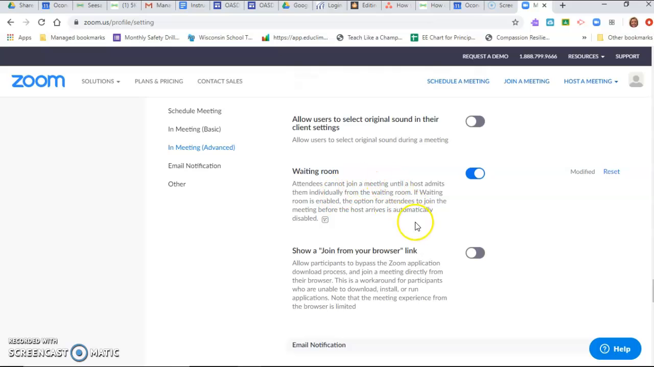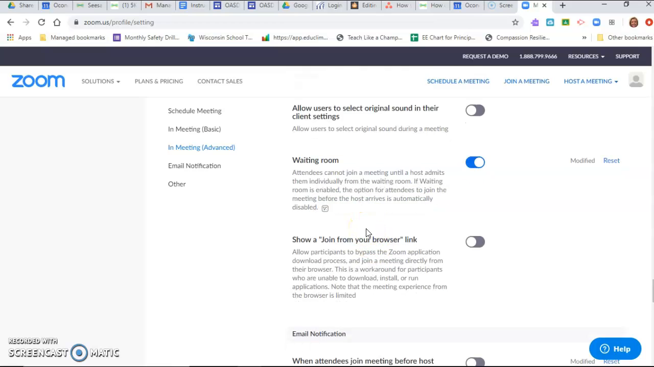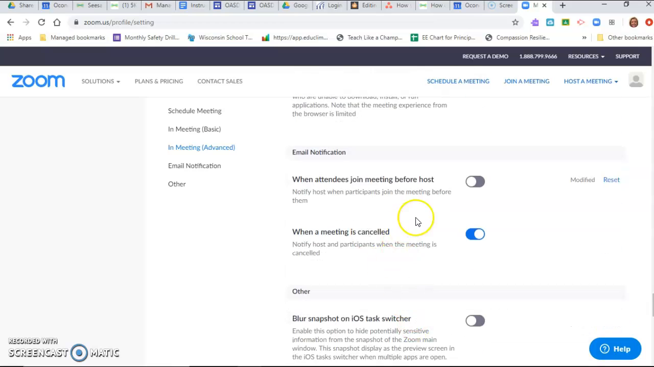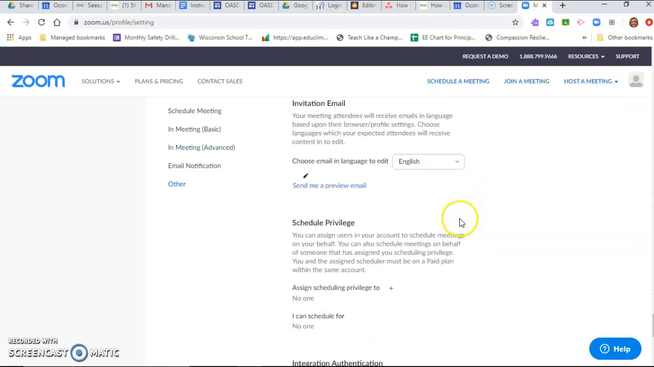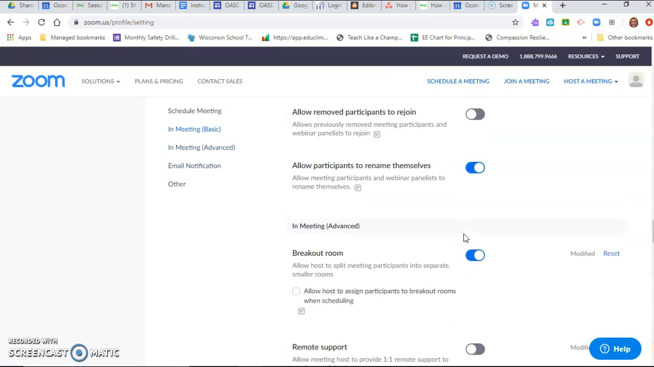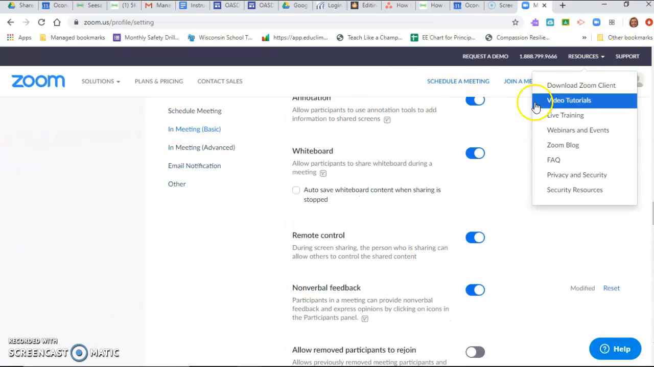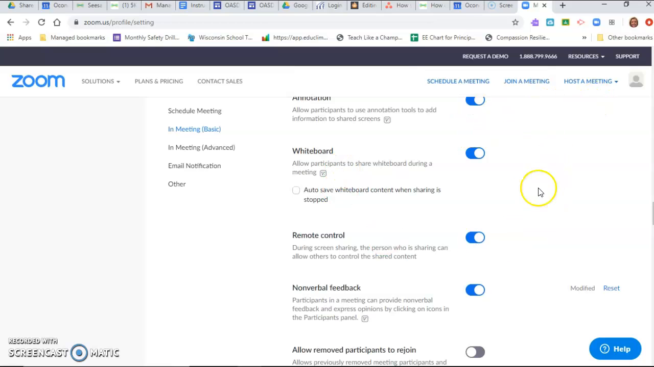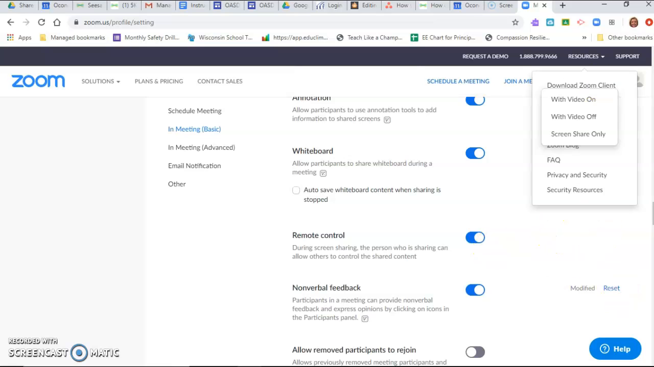The other feature too is the waiting room piece. So you want to make sure that the waiting room is enabled as an extra level of security for students before they join their meetings. So those are just some additional features. You can kind of go through and read some different options, but I think it's helpful to know what is available to you again when you're in your actual Zoom account, and in the settings tab allows you to just have some different features.